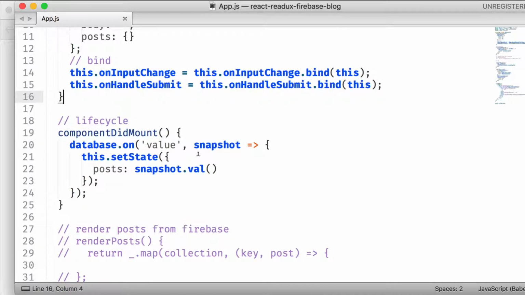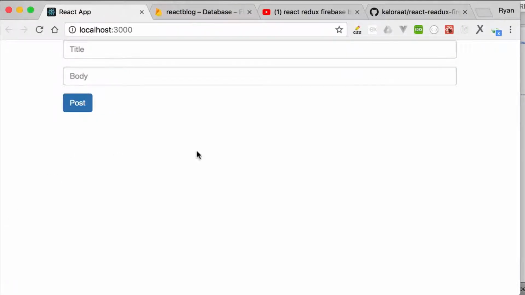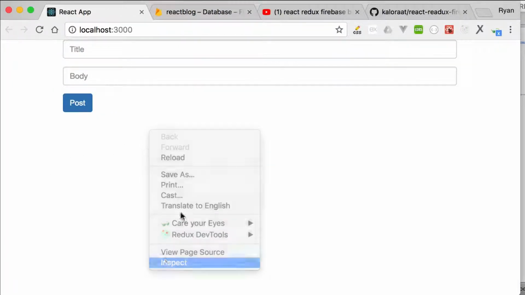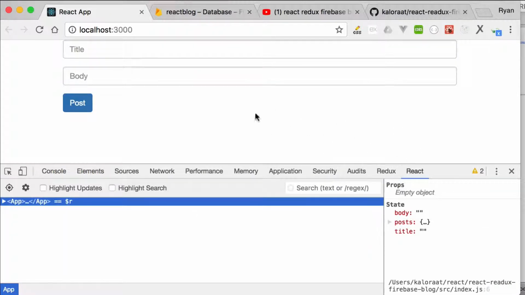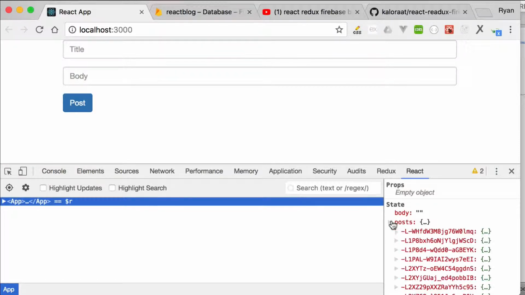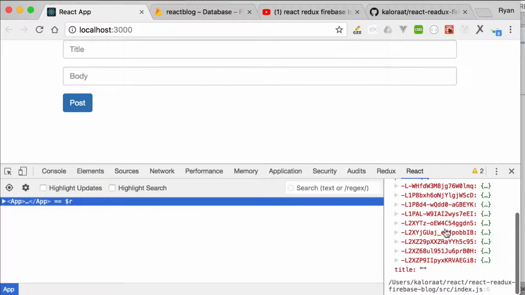So why don't we give it a try and have a look? Let's see if we have the posts from the Firebase. Go to the React Dev Tools. I'm sure you have it; if not, you can simply Google search and add it to Google Chrome. As you can see, we have the Firebase post in the state, and it's a collection. Awesome, beautiful. So we got all these posts from the Firebase.